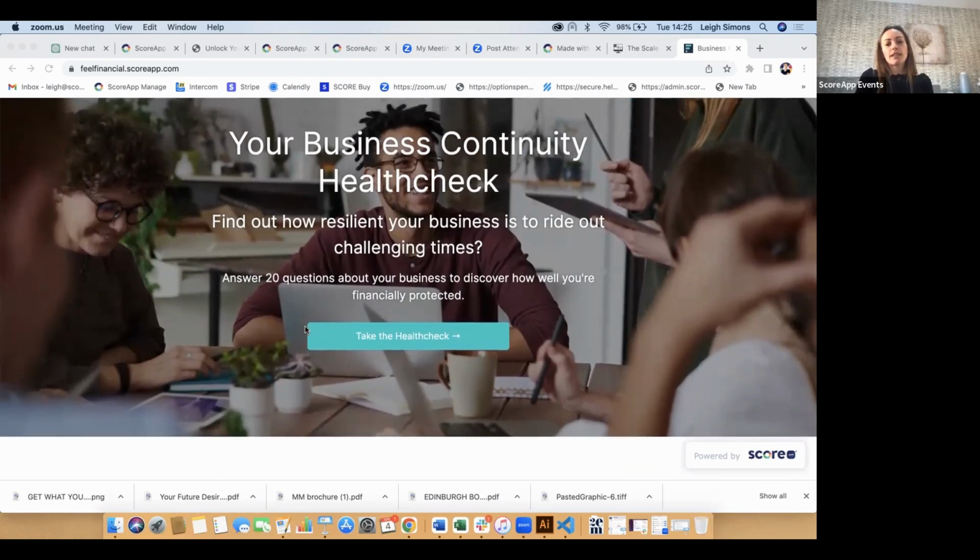So I like this part of it. How well you're financially protected. I think that one really hooks me in, and I wonder if that's got potential for the headline here. Discover your financial protection health score, your business financial protection score.